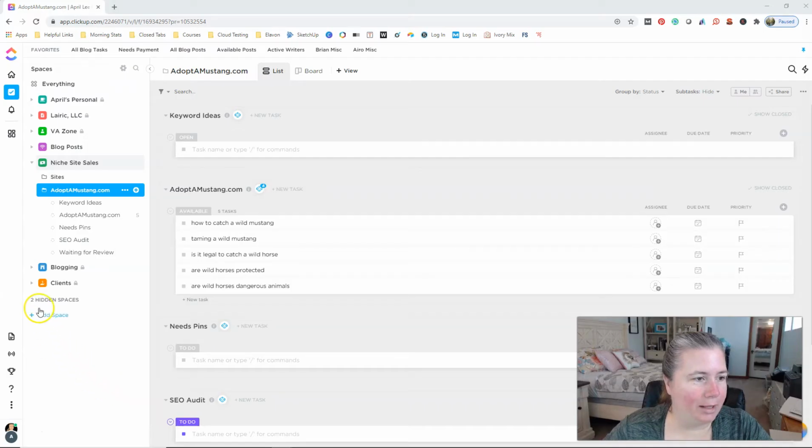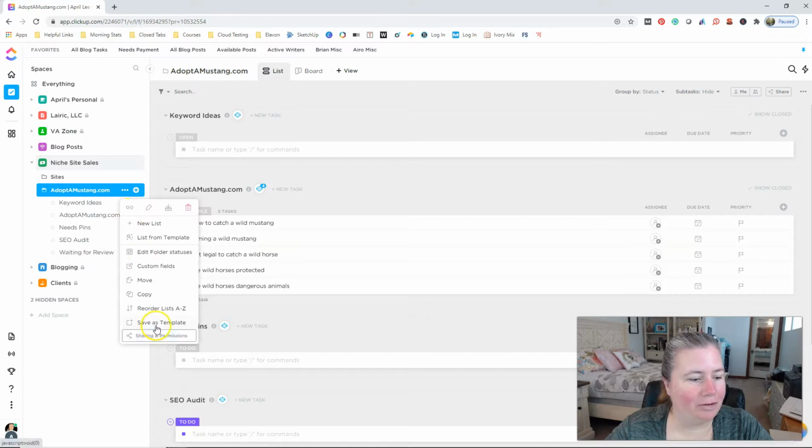So inside of ClickUp, you have a workspace, which is the overarching level, and then you have spaces, which are these larger segments. And then within spaces, you have folders, and within folders, you have lists. For each new site, I'll create a folder. I do have this folder style templated, so when I create a new folder, it creates all of these lists for me. Once you set up a folder structure with the lists that you like, you can easily make a template by just going to Save as Template.